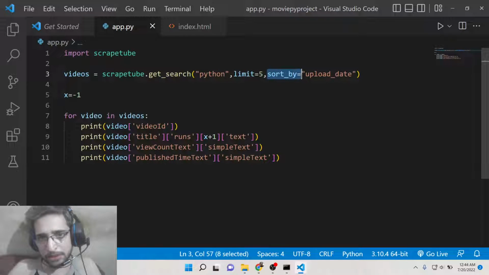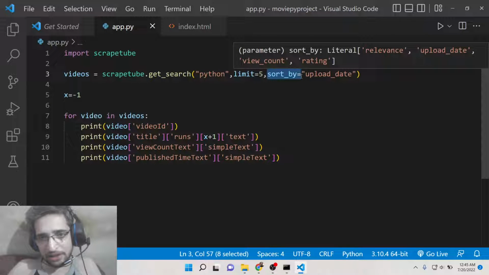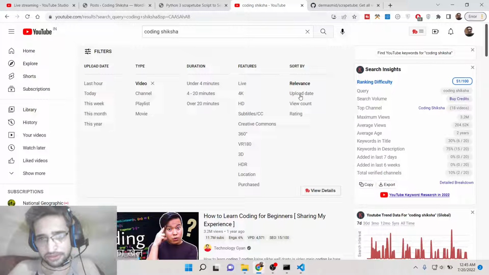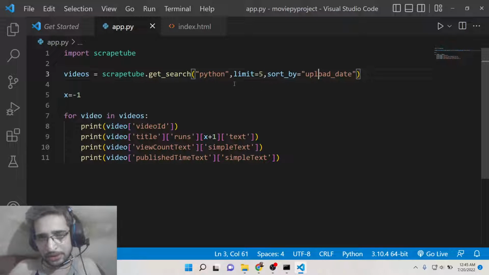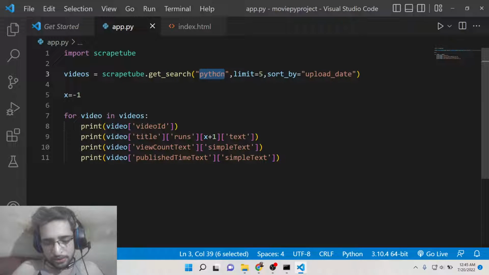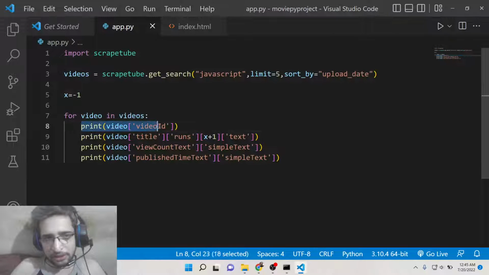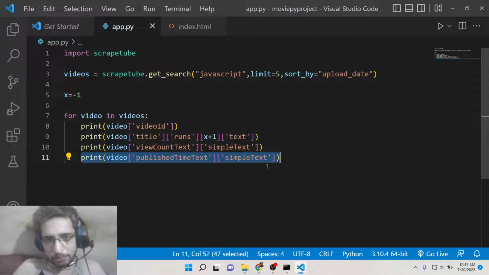And then sort by. Namely you can add 4 filters, which is upload date, relevance, view count, and rating. I have added upload date. I can change this query to anything, let's suppose JavaScript as well. This will return an array of videos, namely 5 videos, as I put limit 5. For each video we are printing the video ID, the title, the number of views, and the publish time.